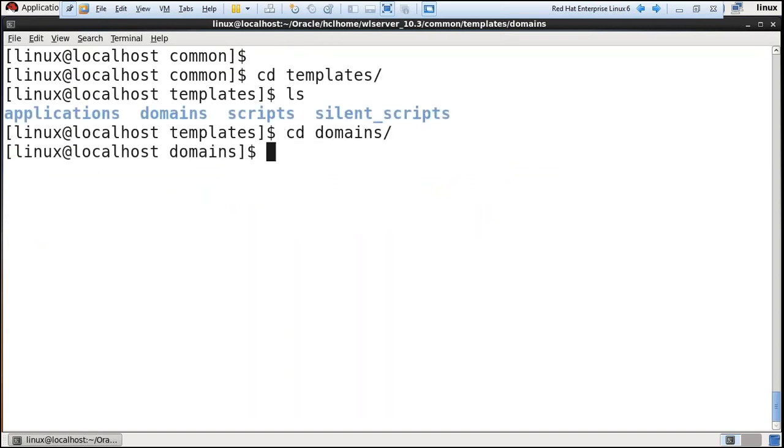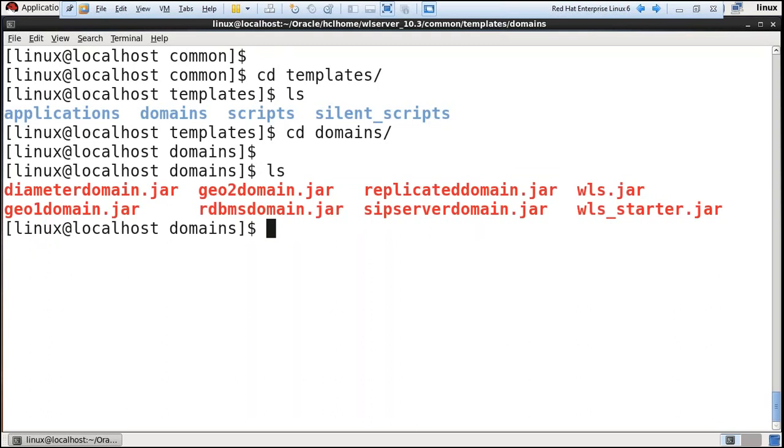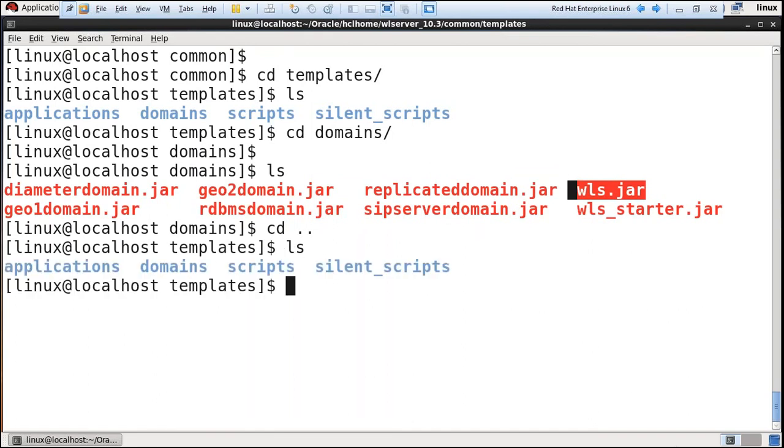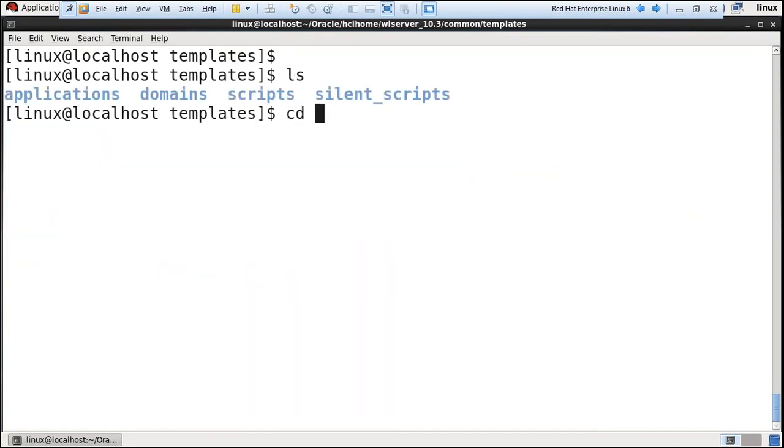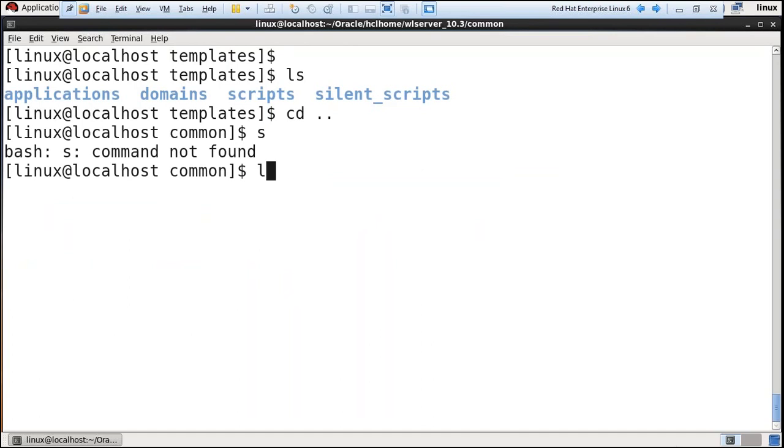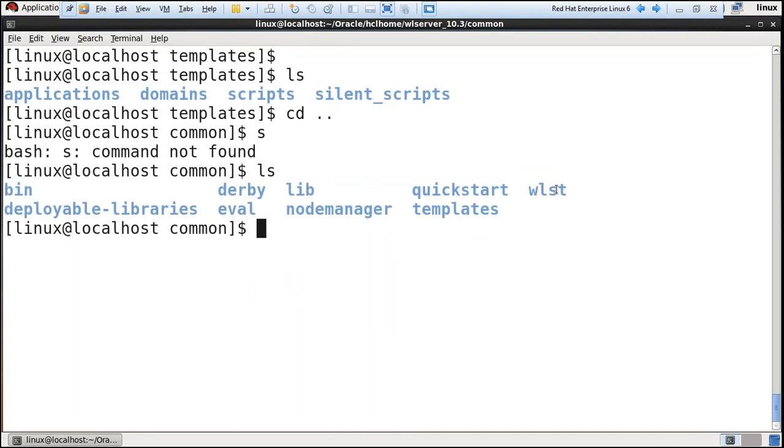And an important interview question: for creating the domain, what is the default template? The wls.jar file. If it is available under this path, then only we can create the domain, else we cannot create. Interview question: what is the default template for creating the domain? wls.jar. So the templates directory contains all the default templates. Then after that, you have the WLST, which contains some WLST scripts, under the common directory.